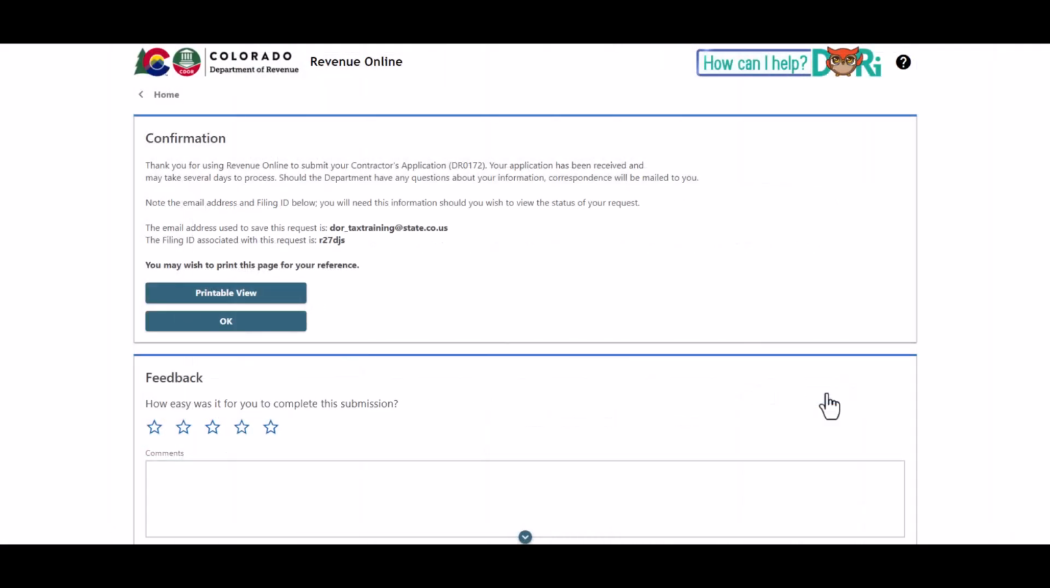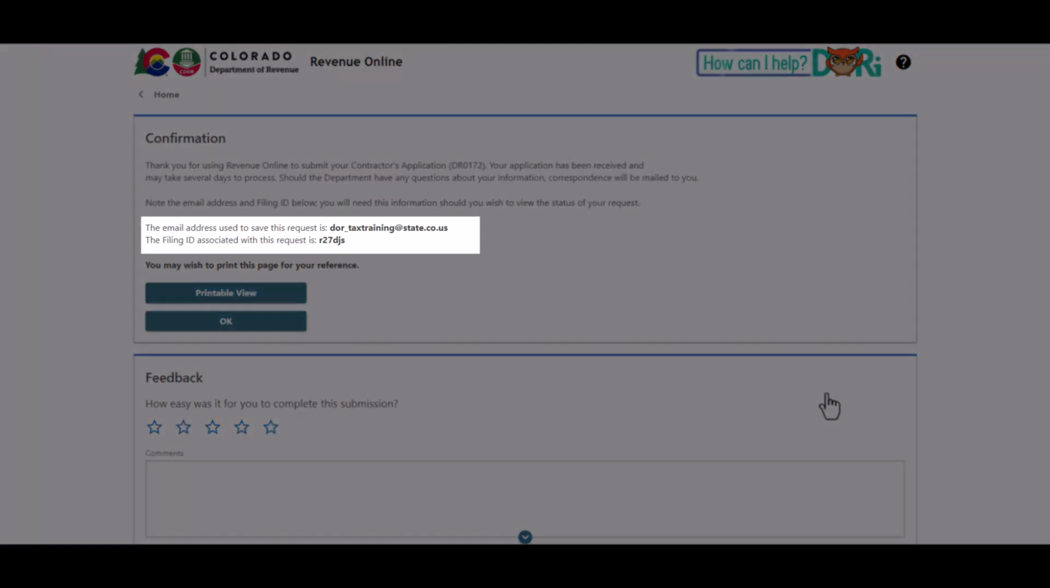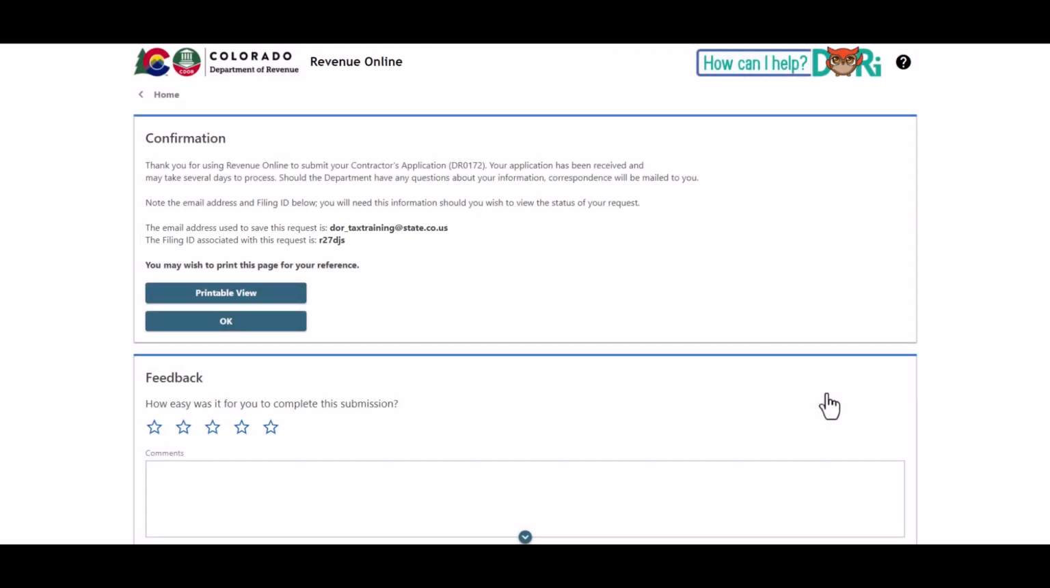On the confirmation screen, record your confirmation number for your records. You'll use this number if you need to contact the department regarding your application. Please note that submitting multiple applications for the same project can cause a delay. Please allow 7 to 10 business days before reaching out for the status of your application.